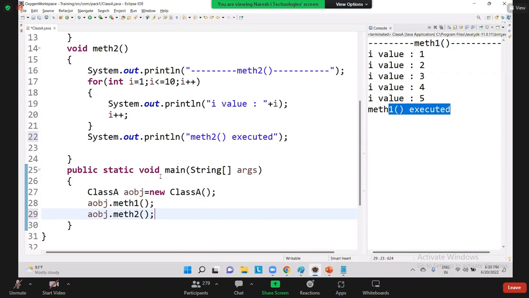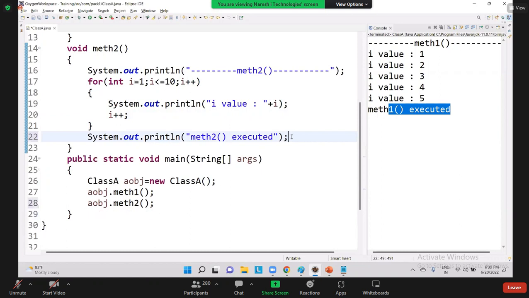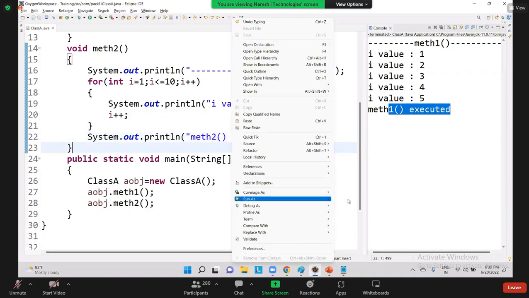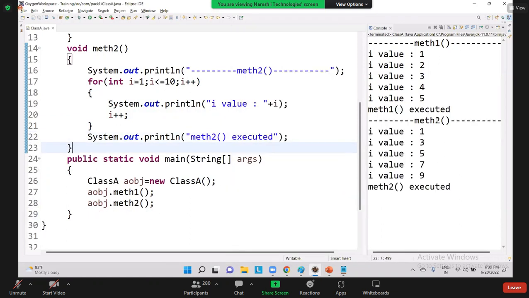3, 5, 7, 9. Why are we getting it like that? How many times are we incrementing the i value? 2 times. So please check this. Guys, right click, run as Java application, method 2: 1, 3, 5, 7, and 9. How are we getting these odd numbers?